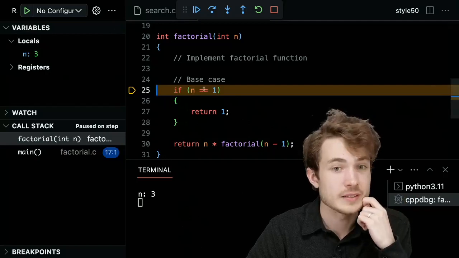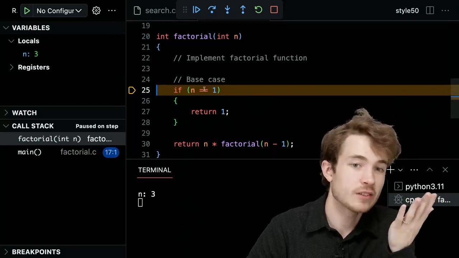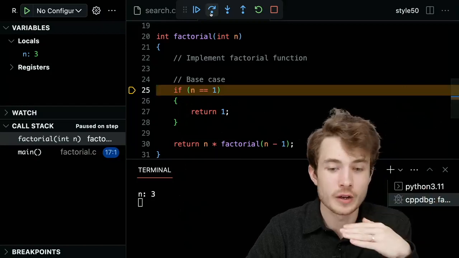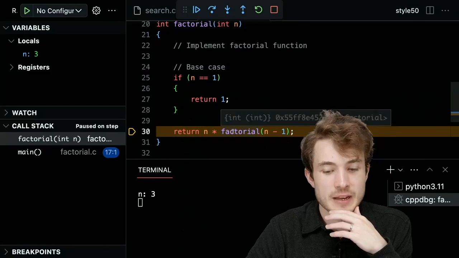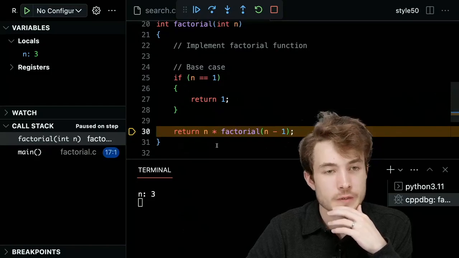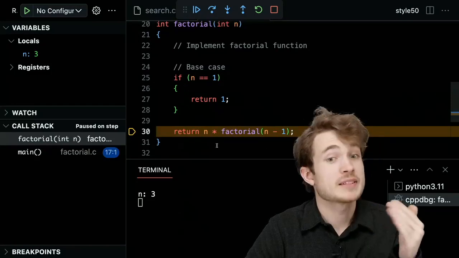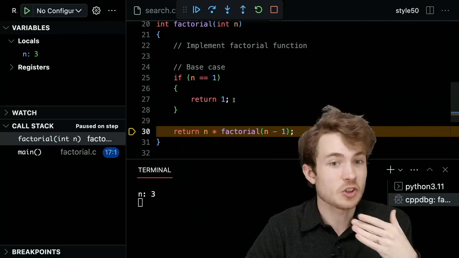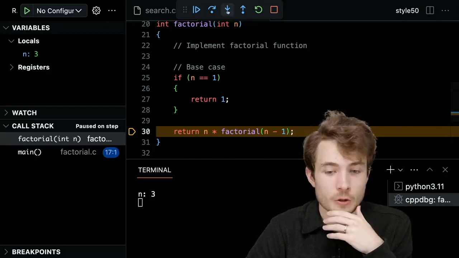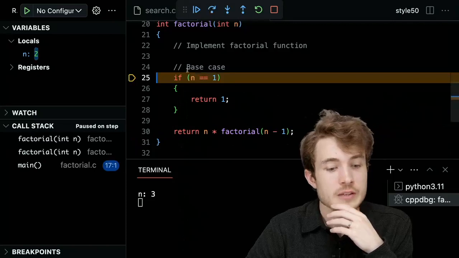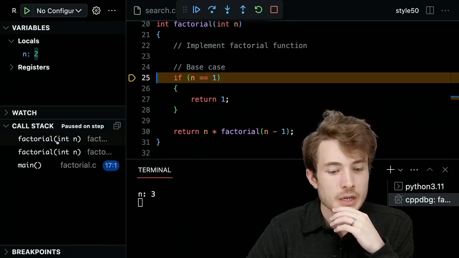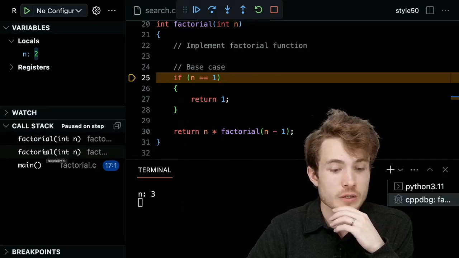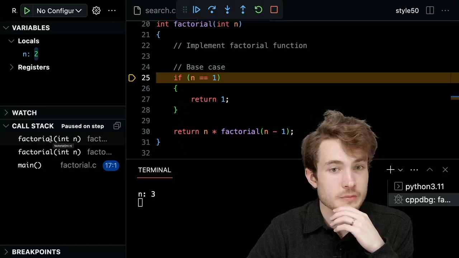Now, is n equal to 1? It's not. So what our program will do is move on. It will go down here and instead return n times factorial n minus 1. So let's step inside again and see what this next call to factorial is doing. I'll step into and notice a few things change. Well, n is now 2, but I've added one more step to my call stack. Before I can resolve this one, I need to resolve this one, right?